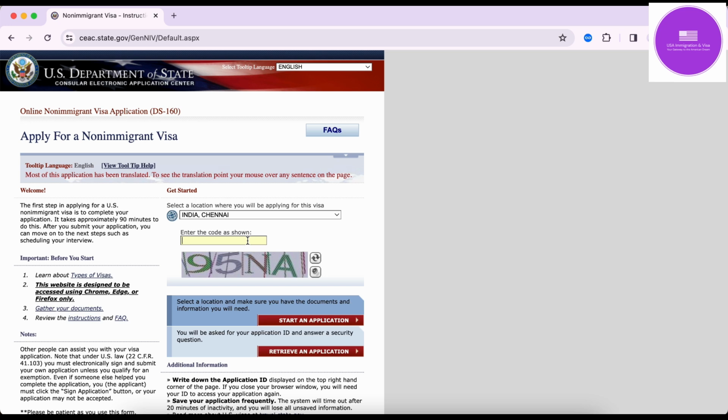If you are not employed at the moment, then you would check the box does not apply and leave it blank. This is to indicate that you are not working for any company, for that matter, in your home country.